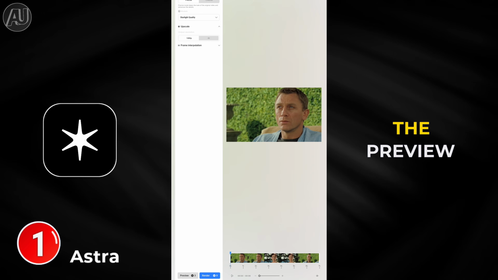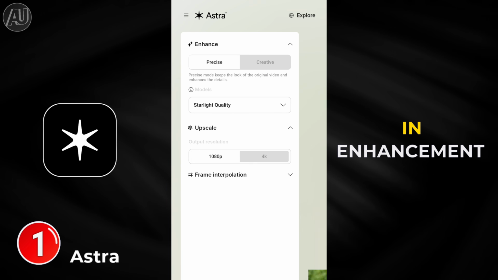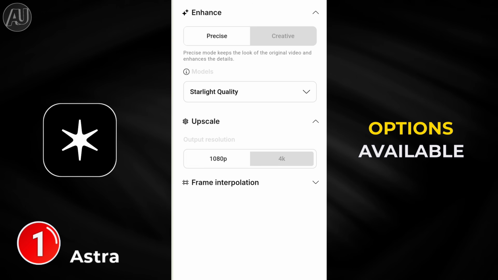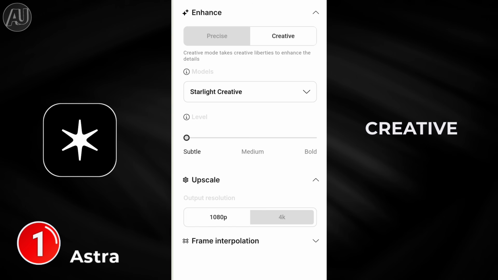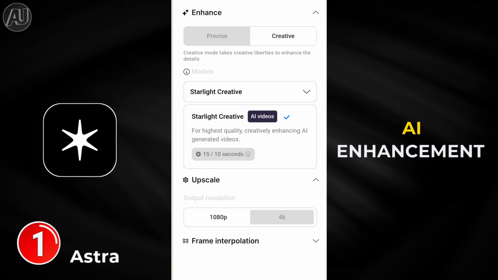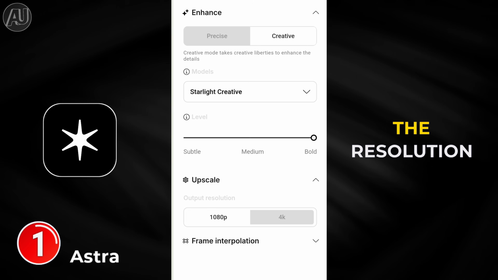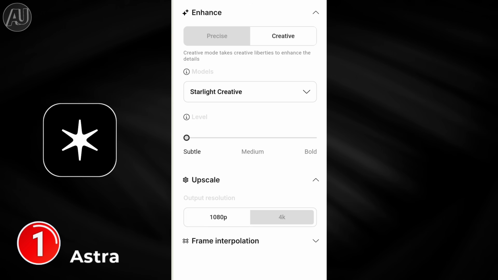You can see the preview on the top left side. We have all the settings available in the enhancement. Two separate options are available, precise and creative. In the creative, we have the Starlight AI, which is the flagship model for AI enhancement by Topaz Labs. So you can set the resolution 1080p or 4K, frames per second up to 120 fps, and you can make it up to 8 times slow as well.